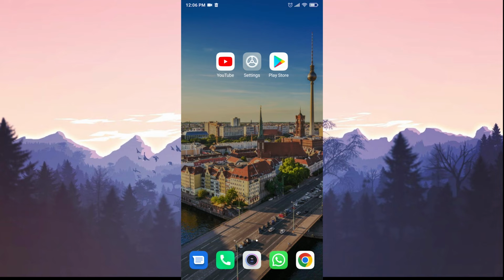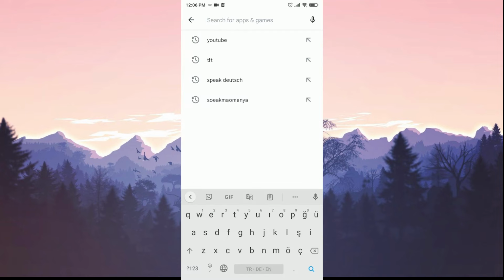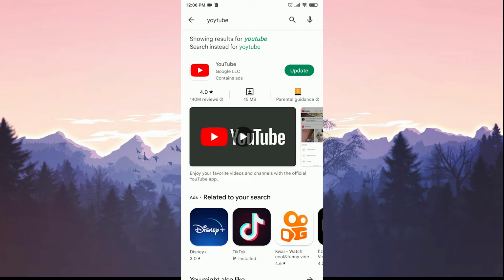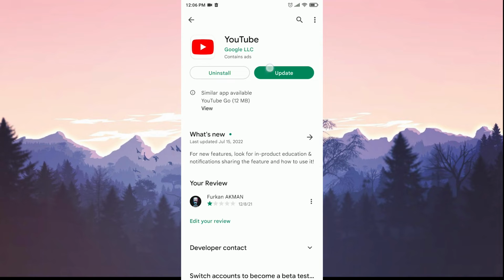Our first solution is to update YouTube. We go to Play Store to check YouTube's update, and we write YouTube in the search section. If an update text appears here after selecting YouTube, it means YouTube is not up to date. Click on Update and wait for the update to finish. If it says Open instead of Update, it means YouTube is up to date.